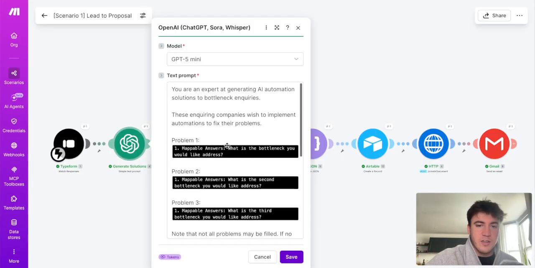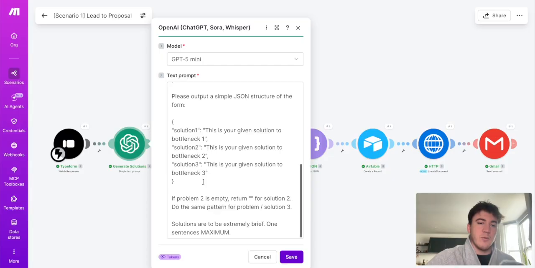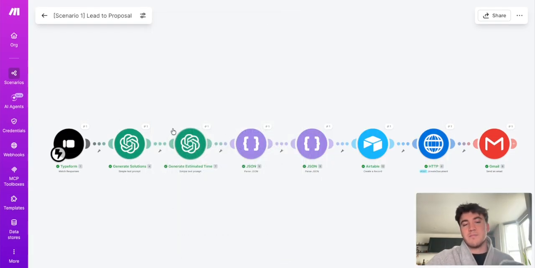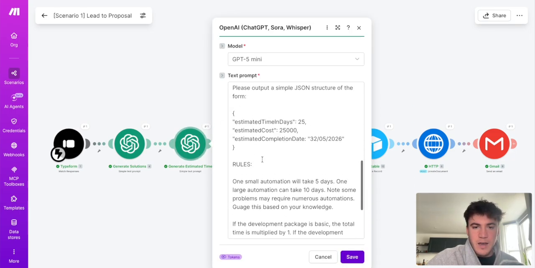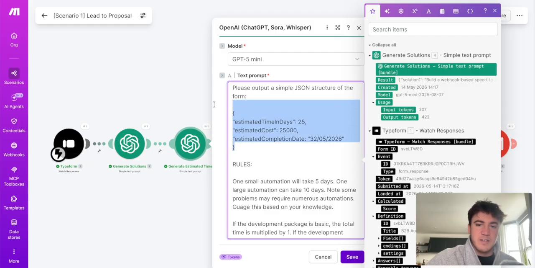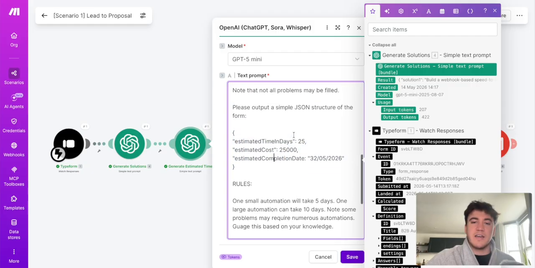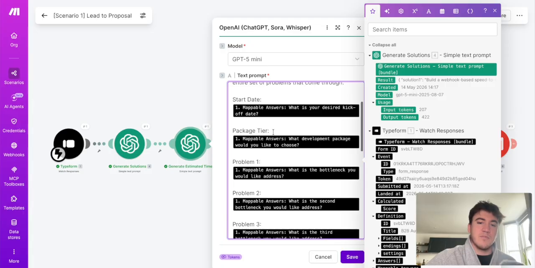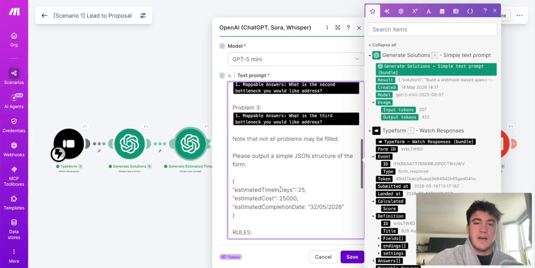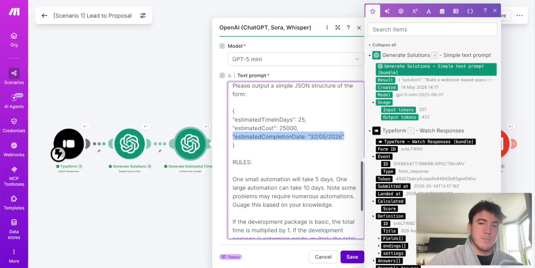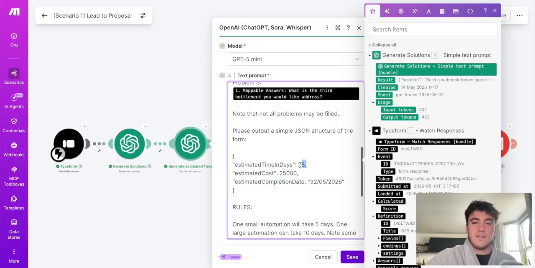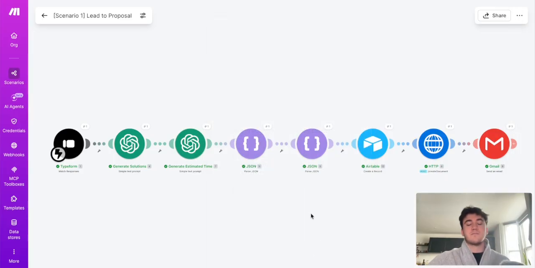So what I'll do is I'll show you this. We pipe in the problems, and then what we output is the solutions to those problems. So that's the first AI, what this ChatGPT call is doing. The second one is generating estimated time in days, the estimated total cost, and the estimated completion date. So we pipe in the problems, the package here, the start date, and then it's going to calculate the estimated time in days. Based on a day rate, it's going to calculate the estimated cost, and then completion date is the kickoff date plus the estimated time in days.